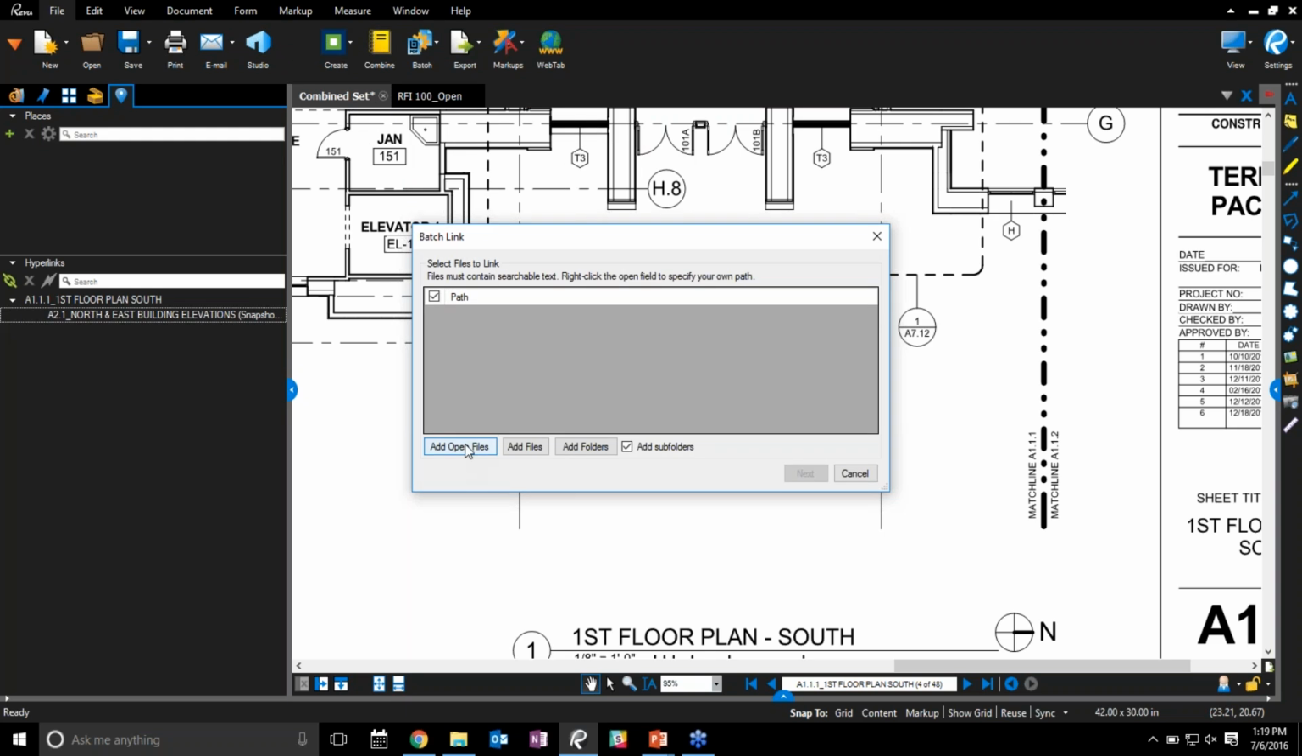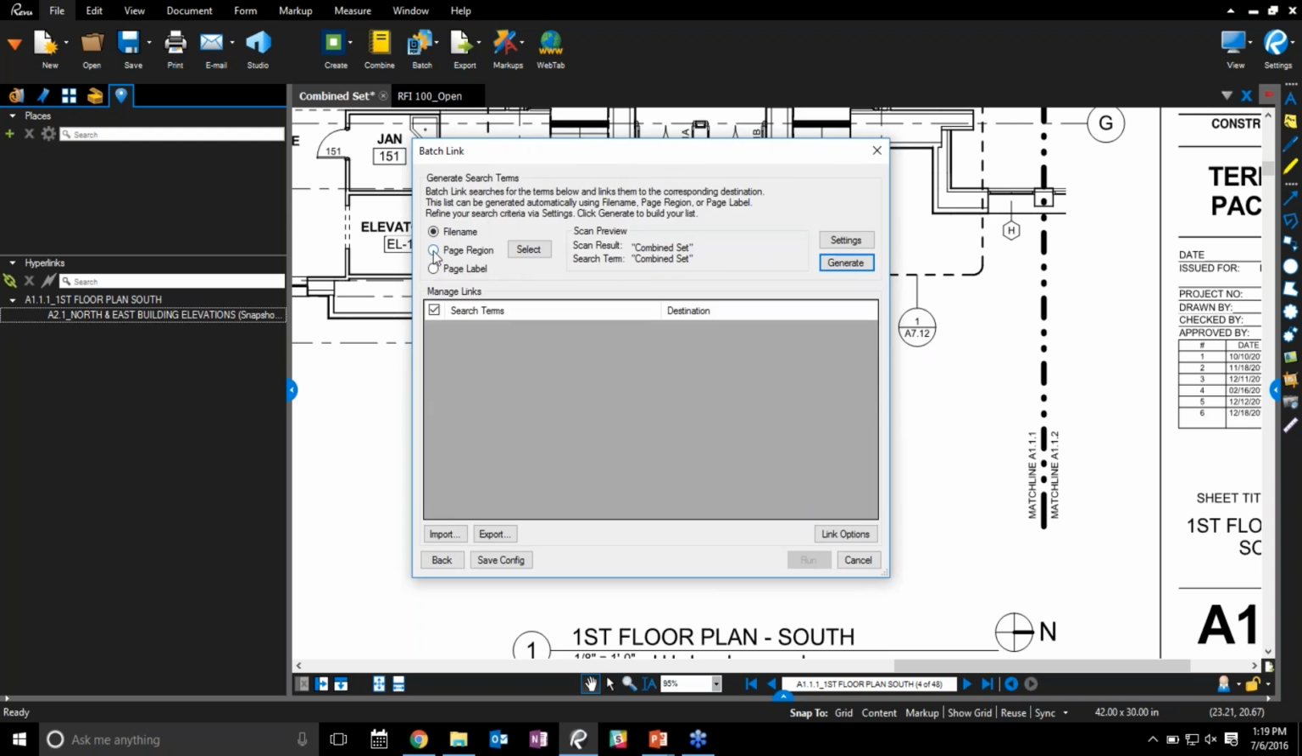It's a combined set, and so I'm going to automatically create those hyperlinks. Now, it also added this RFI 100 that I have open, so I'm going to deselect that, uncheck that box, and just apply these to this combined set here. Now I select Next, and I'm going to create these hyperlinks based on the drawing number itself. I'm going to pull that information directly from the page region.